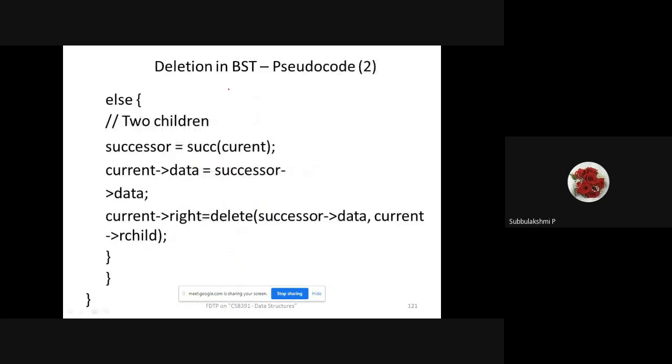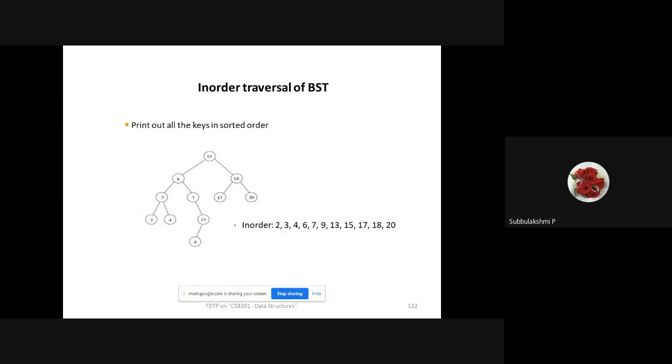Then the same way. And in the last case, if it has 2 children, then what we have to do? We have to make the highest value of the left side the top. That's the reason why the successor of data would be the current value that will be moved to the parent. Okay. And coming to the in-order traversal of BST, as we have seen in the binary tree in-order traversal, everything will be in sorted order, 15, 6, everything will be there. So print all the keys in sorted order. That's how. 2, 3, 4, 6. Likewise, the in-order traversal of BST happens.